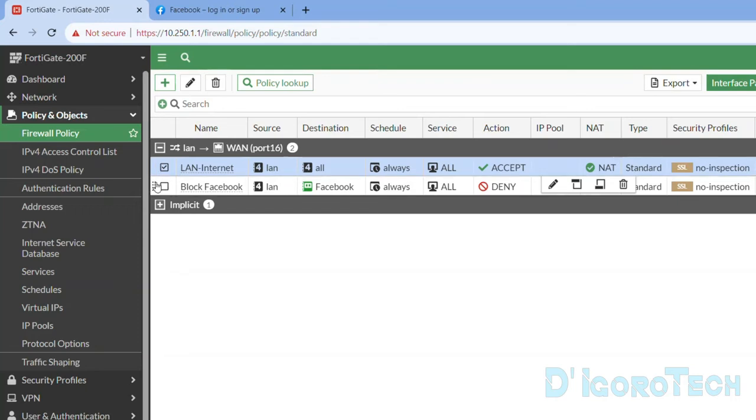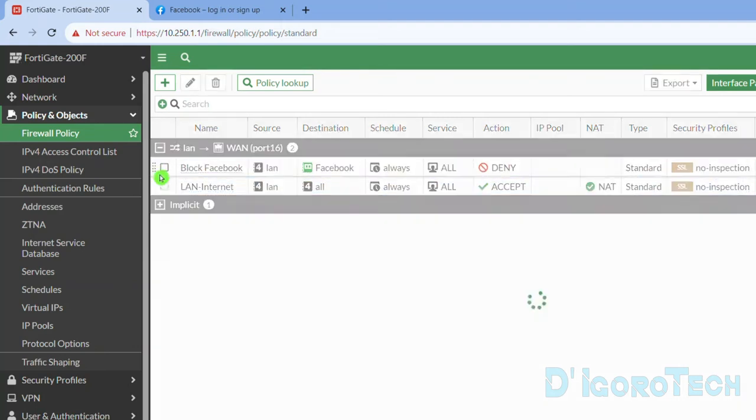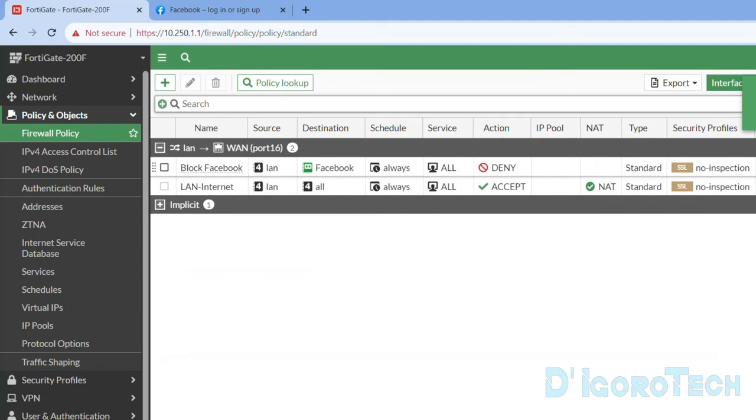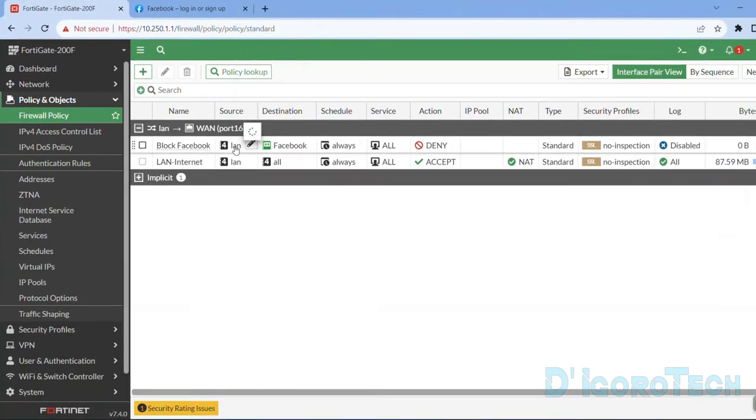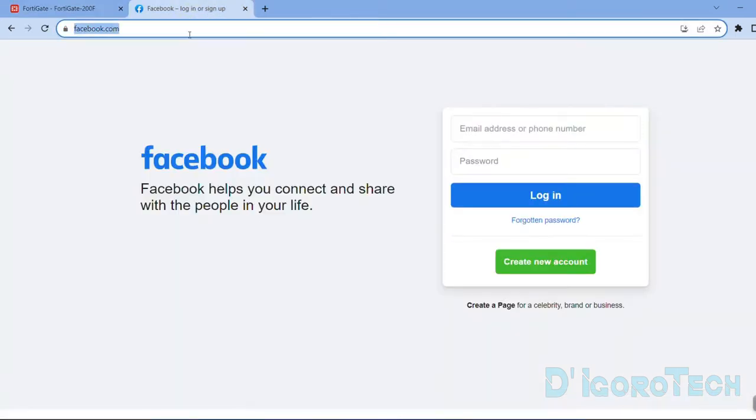Hover your cursor to the 8 dots logo. Click and hold, then drag it where you want to position the policy. Now, for these policies, the top, which is the new policy, will block LAN from accessing Facebook.com. The second policy will catch all the remaining traffic so all of the other websites, applications and services can be accessed. Let's test to access Facebook again.